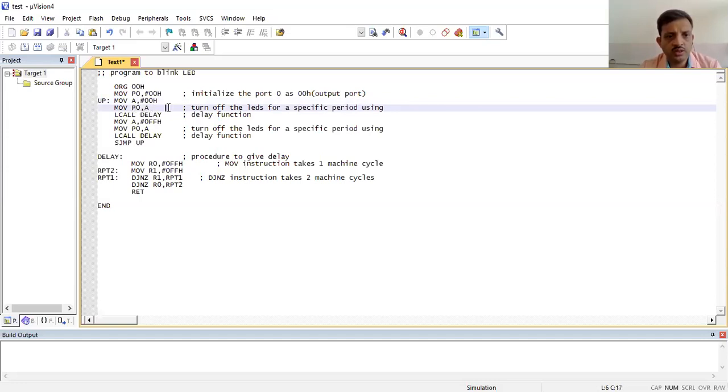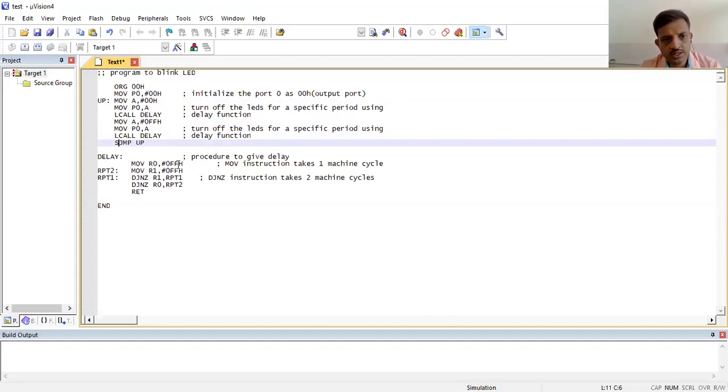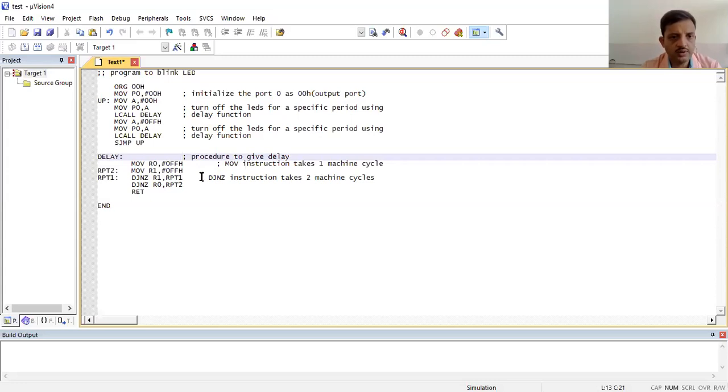Since this particular program executes in a loop, every time a 00 is loaded, a delay is called here, and again FF is loaded, then again a delay is called, and then it loops up. Now here is a simple delay program that we have used. This delay program gives a small amount of delay. The calculation of the delay will be explained later, how exactly it works. It is in nested looping.